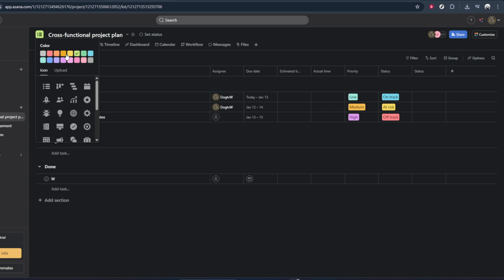Once the menu appears, you'll see a selection of colors you can choose from. In some layouts, you may also see different icon styles, but the main goal here is the color itself. Take a second to think about how you're organizing your workspace. For example, you might use one color for client work, another for internal projects, and another for time-sensitive initiatives.